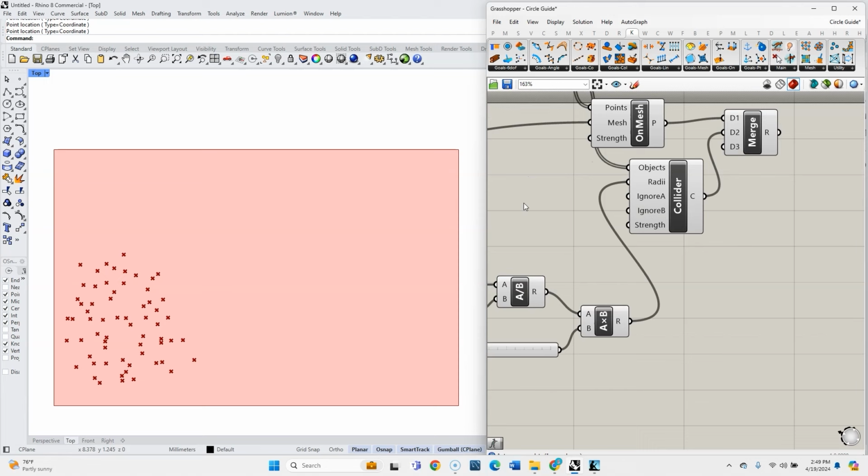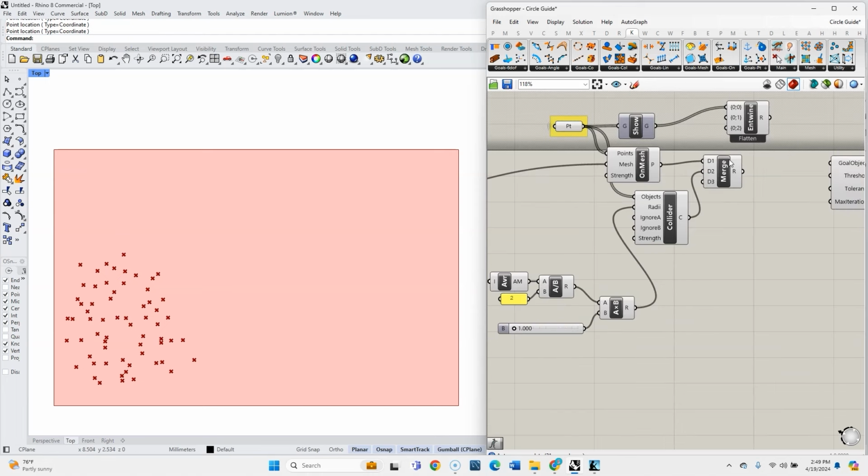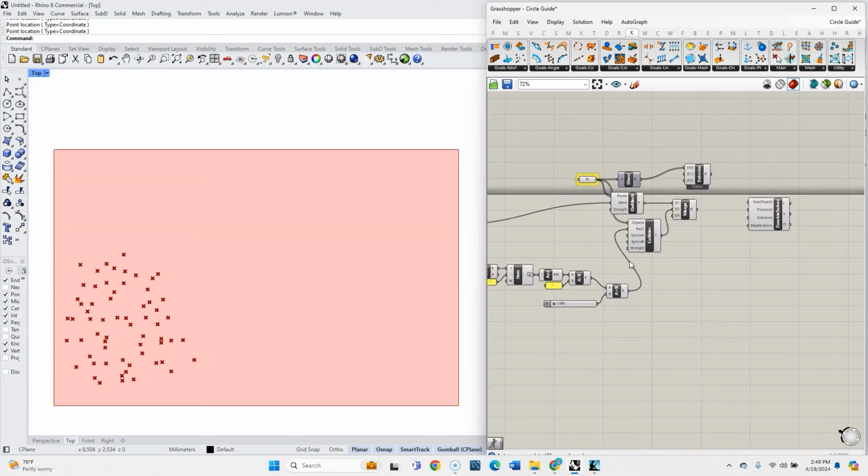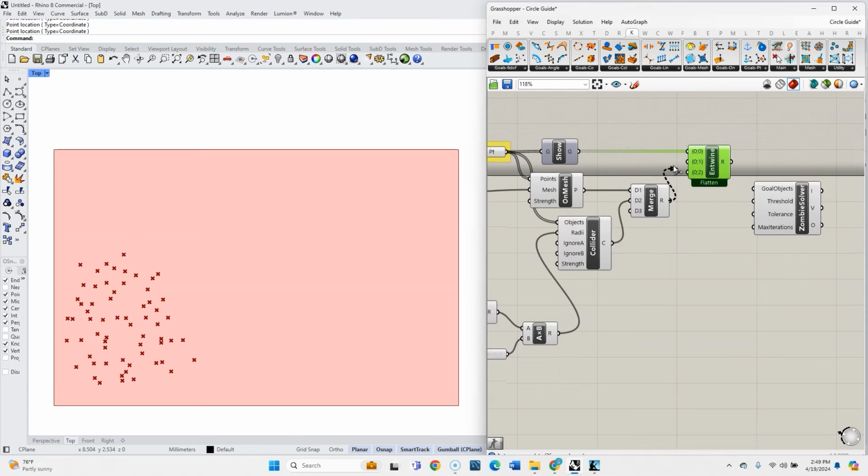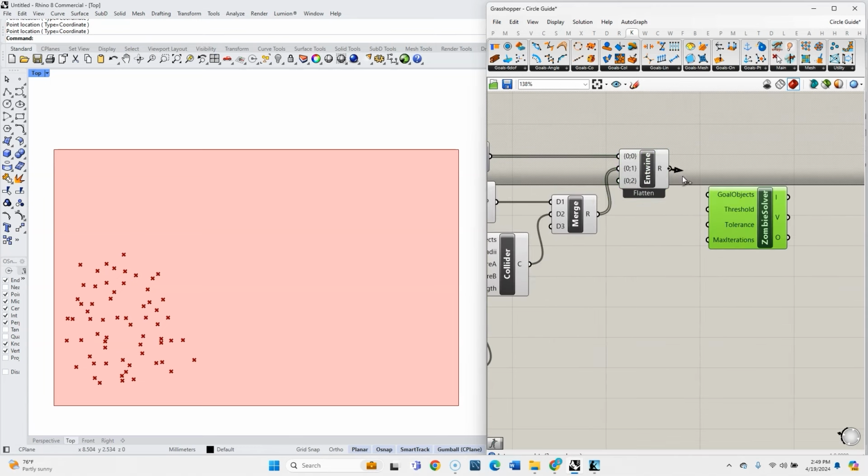Another interesting thing you can do, which we won't do in this tutorial, is vary the size of the circles. You can have bigger circles on this side and smaller circles on this side so that you have a gradient of circles packed across the surface. But for this one, we'll just keep them all the same radius. And then we'll put these goals into the entwine. We'll put all of this into the goal objects.